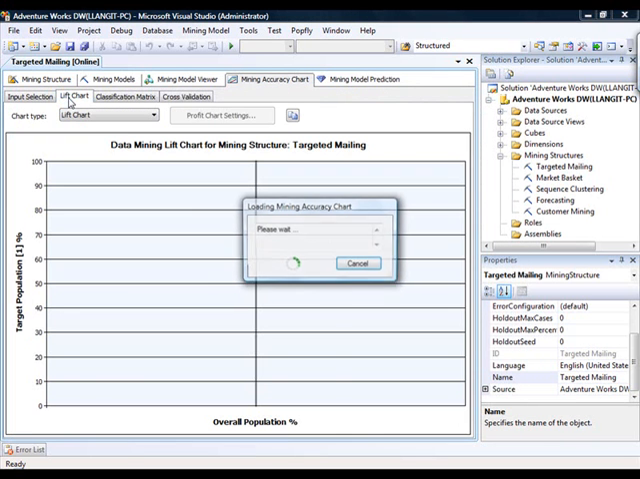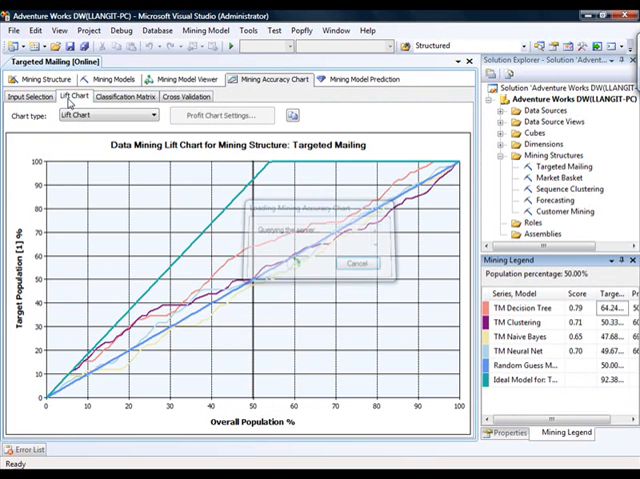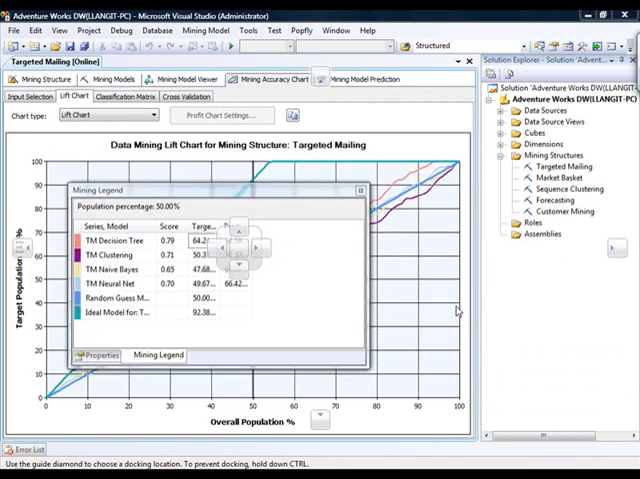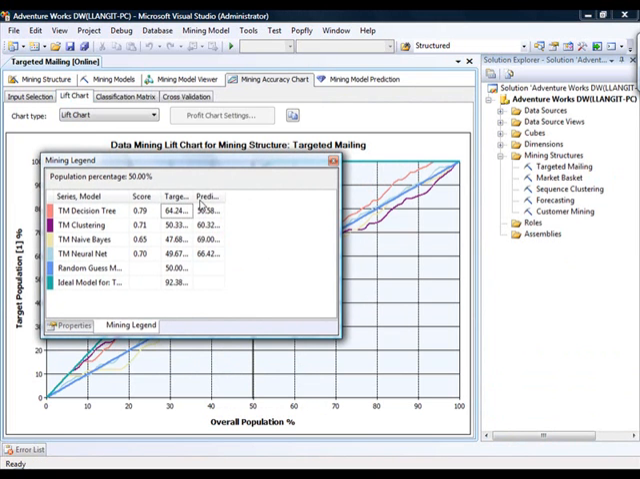So now we click on lift chart, and we can see that the output is substantially different, and we can see it visually, and we can also pull the mining legend over and take a look at the scoring, which is a result of the total population. Decision trees is now 64% of the target population, and the predict probability is 50%.